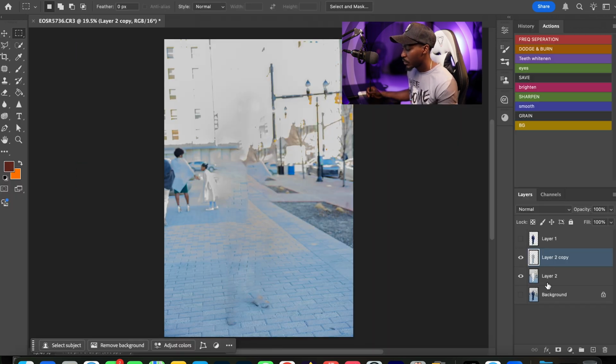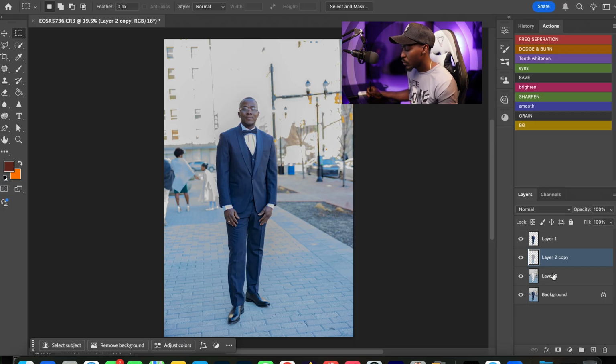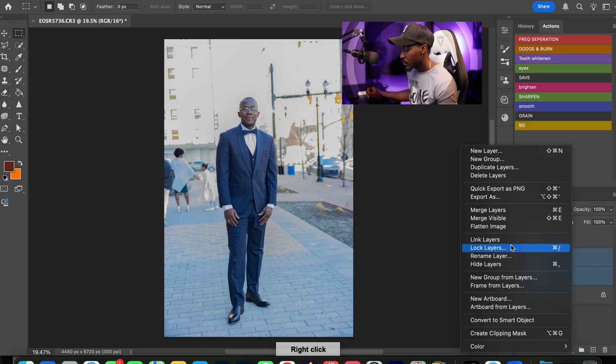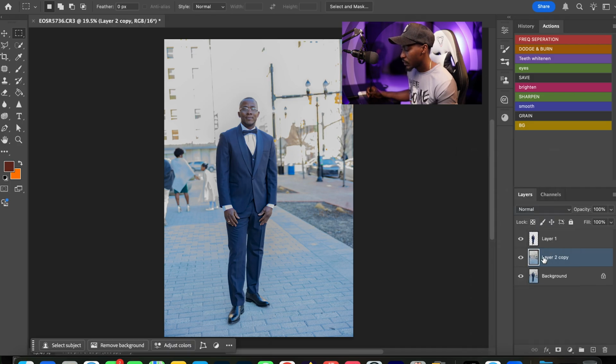So now we have about 4 layers there. I'm going to turn on the visibility. Whatever we do on this background here is not going to affect the image. So I'm going to merge these 2 layers together. Now we have a background without the image, the background with the image, and we just have the image here.